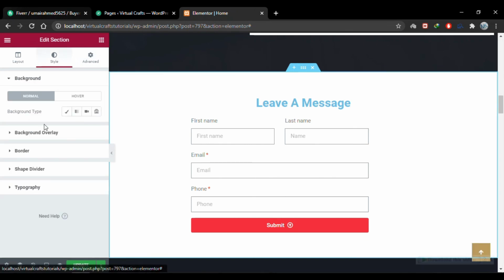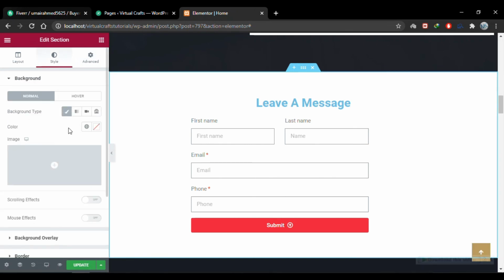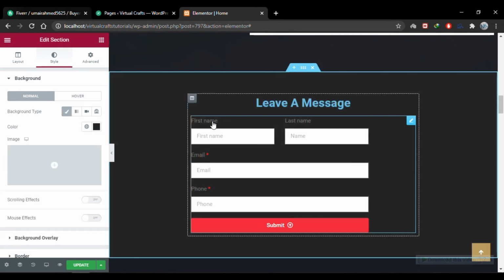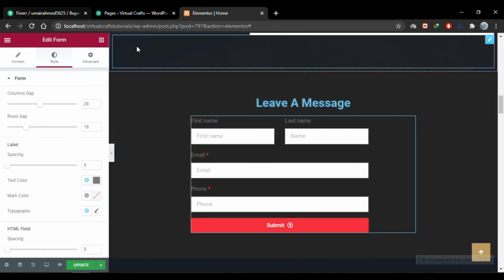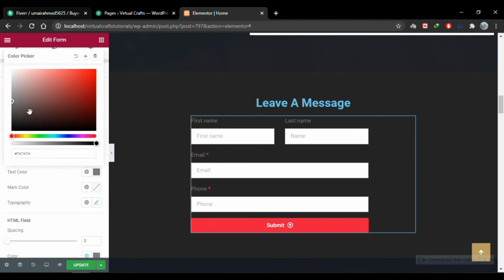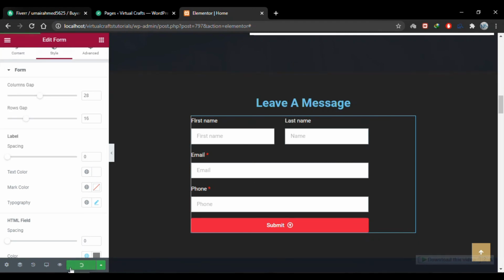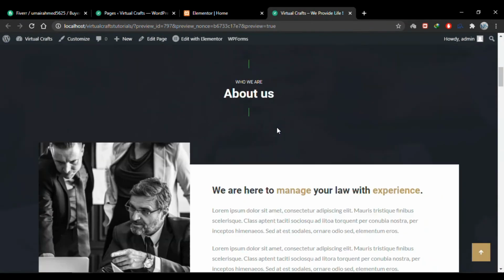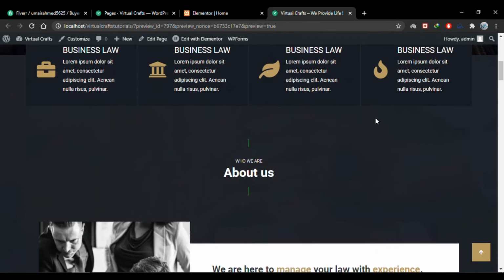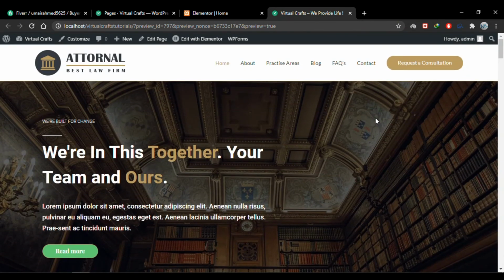I'll go to style, I'll go to background and choose a color. Now the text of my fields is not visible. I'll go to form styling again, and I'll change the text color from gray to white. Now let's update the site and preview it. Scroll down and you'll see your form has been added. So this is how you can add single step forms on your website using Elementor.